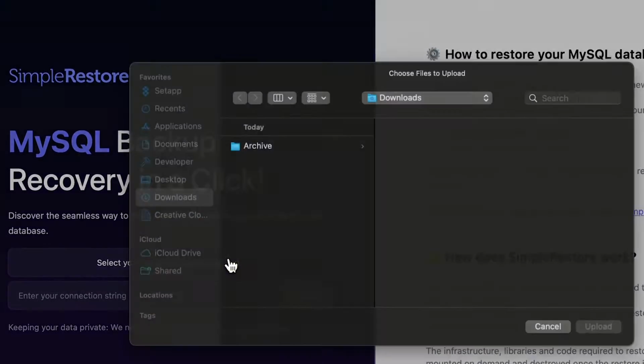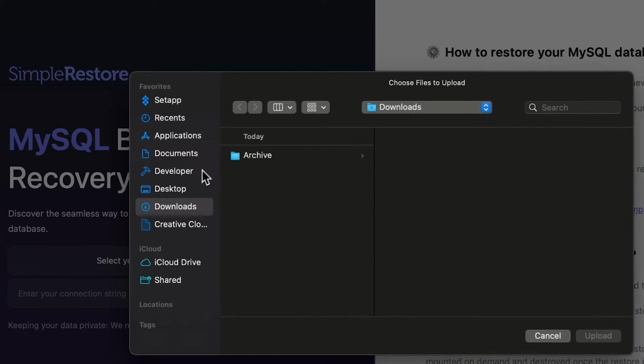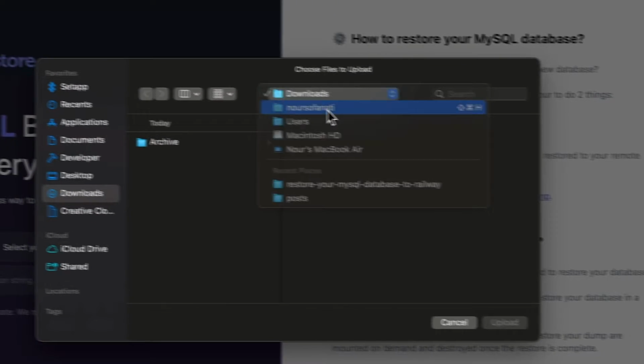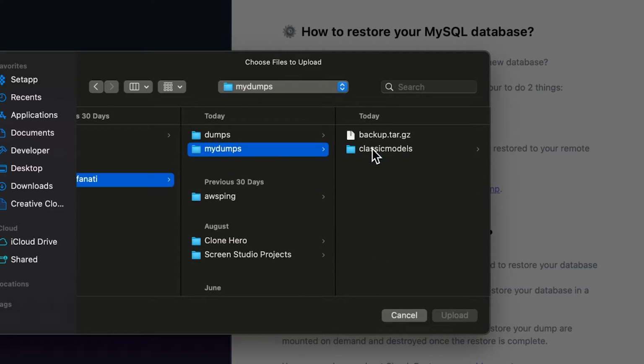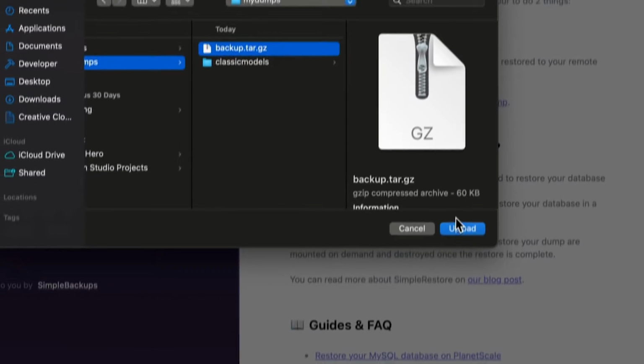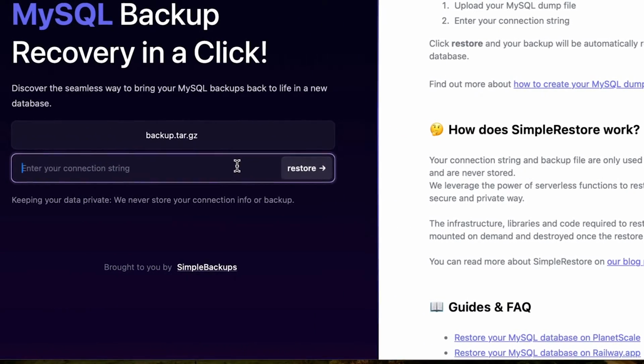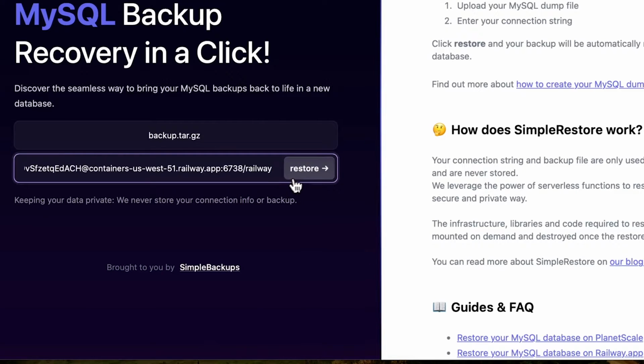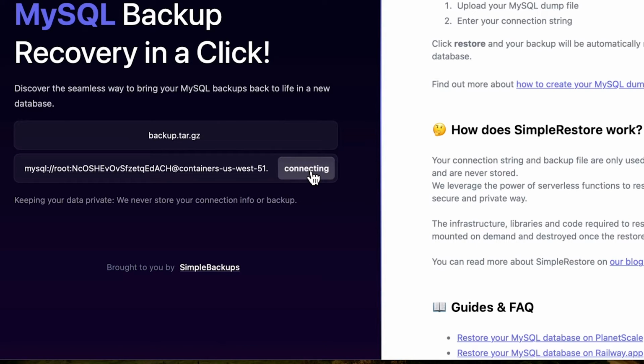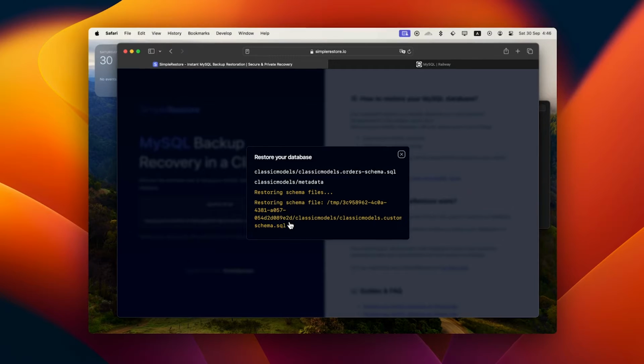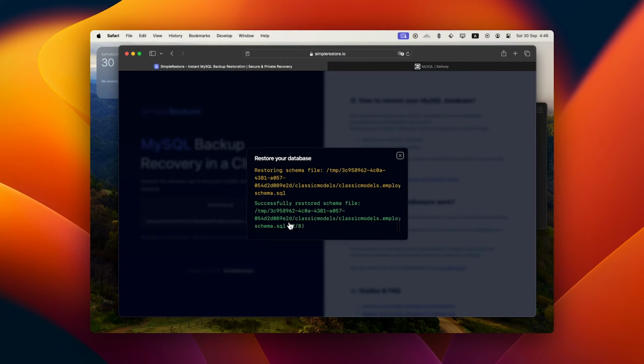Right after that, select your archive on SimpleRestore.io. We'll be selecting the archive that we've just created, and paste in your connection string or MySQL URL. Click on Restore, wait for it to connect, and it will start the process of restoring your database.